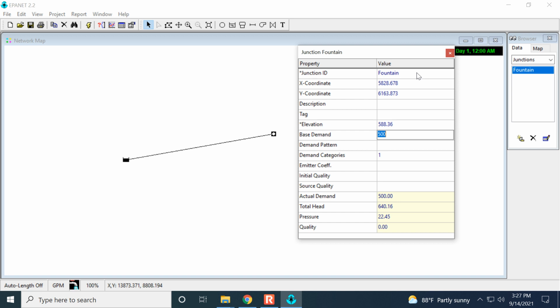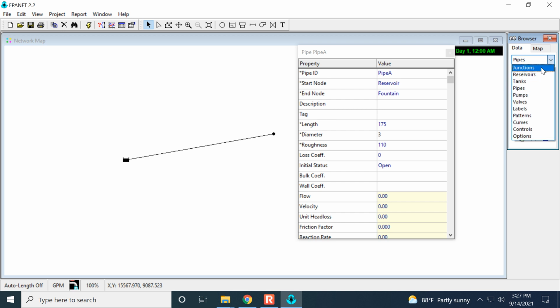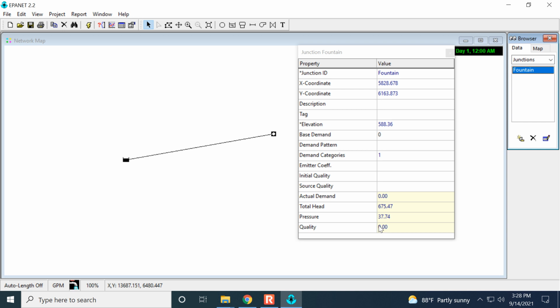So let's change this back to the baseline condition. And the baseline condition is there was no demand. So let me run this again. Oh, I need to change it to no demand, and then also I need to change my pipe diameter back to 3 inches. Okay, run. Run was successful. And let's look at the reservoir. I'm sorry, the junction. 37.74. I'm going to press the button on my keyboard that says PRT SCN, and it means print screen.